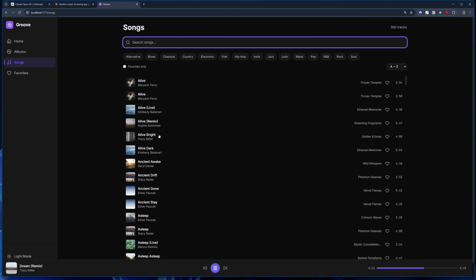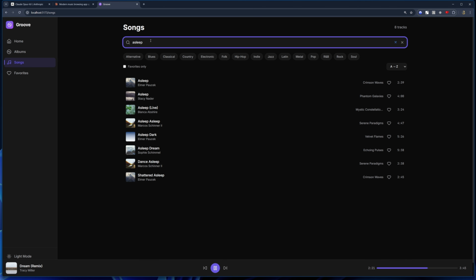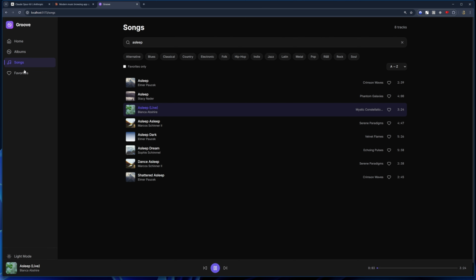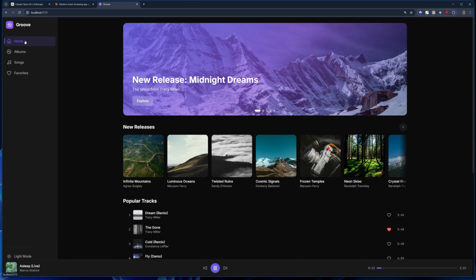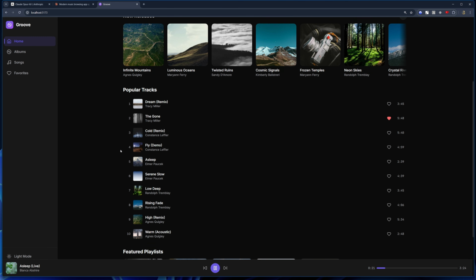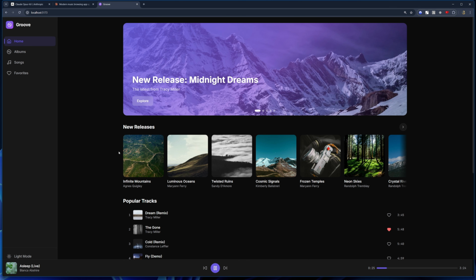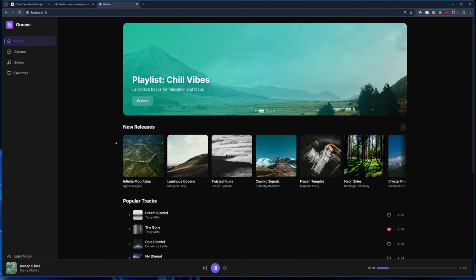Searching, let's see. Let's search for asleep. Dynamic search, love it. I mean, this is super impressive. I mean, it is simple. I think it's meant to be simple, really, as a player, right? It doesn't need rainbows and unicorns and confetti and other bullshit.